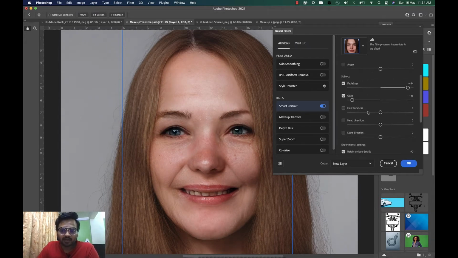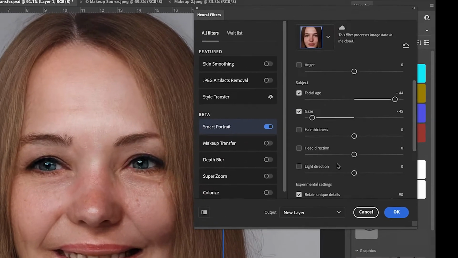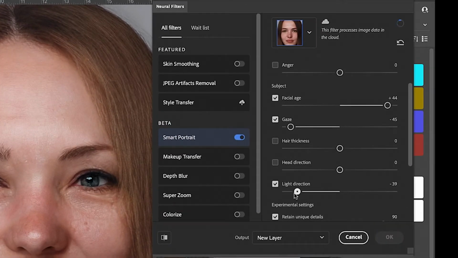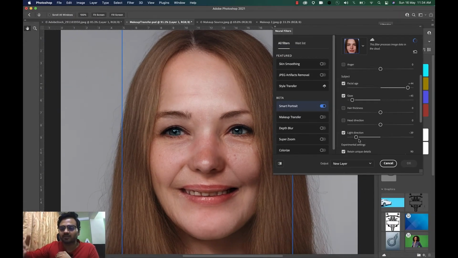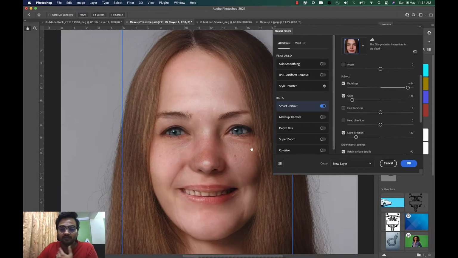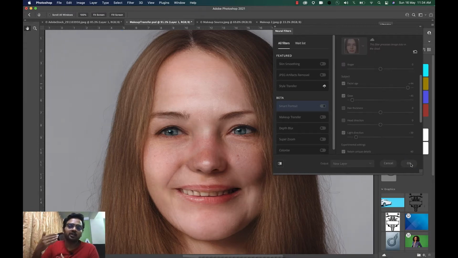To make it more dramatic, I want to change the light direction. Right now I will just make the light direction somewhere on the screen left, so that you can actually see some soft shadows on the screen right of the face, and this really looks amazing. So this is the before and this is the after using the smart portrait. And this is completely non-destructive. If I click on OK, you will actually see a new layer being created.